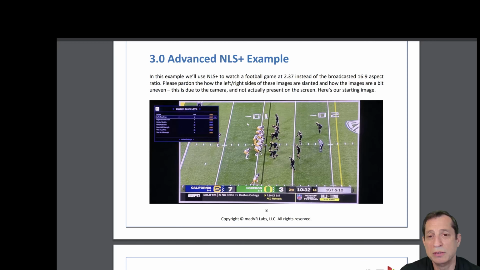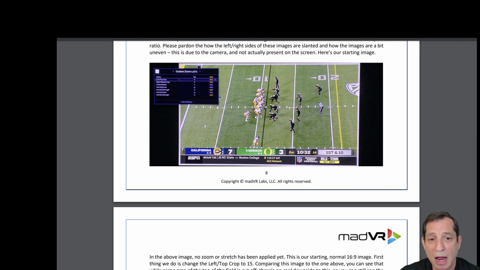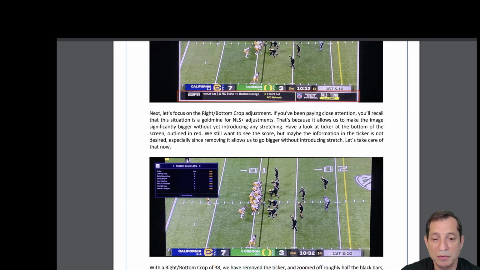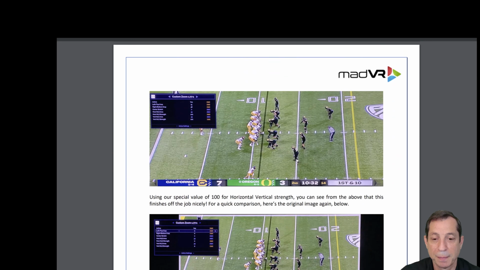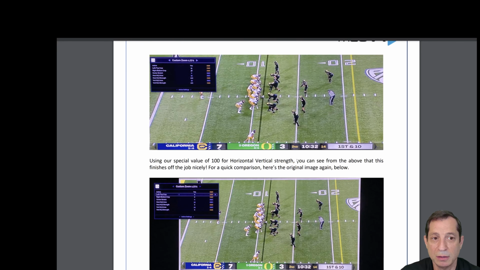Next, this goes through an example like we did in the previous lesson on nonlinear stretch, where it's showing how to use the crop and stretch to dial in this game, in particular the ticker. You notice the ticker here, and essentially what we've done is we have cut off this bottom part that's highlighted in red, so you get a nice, more immersive image requiring less stretch overall, while you have the most important elements on the screen. And here's a good example of before and after.